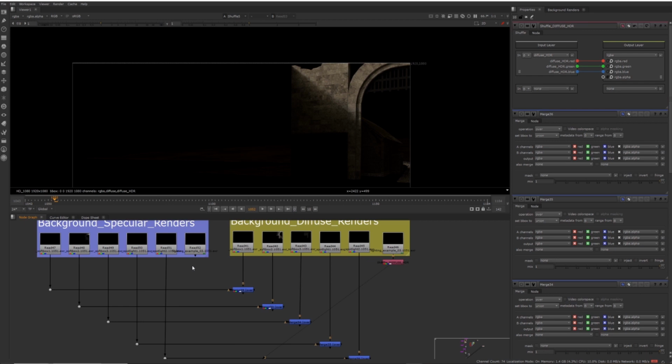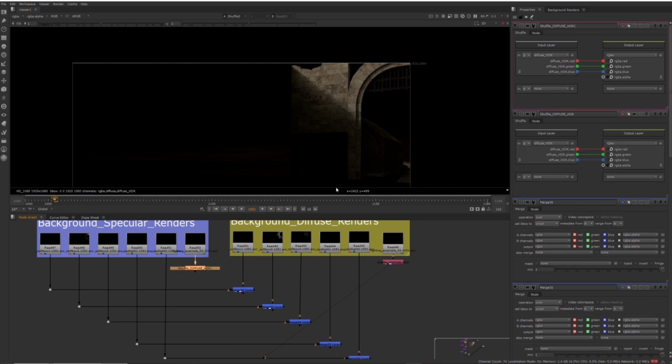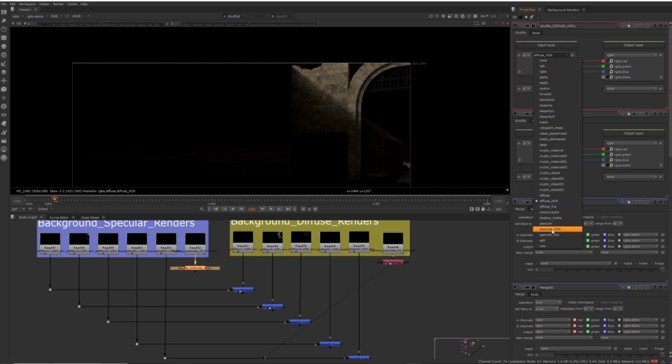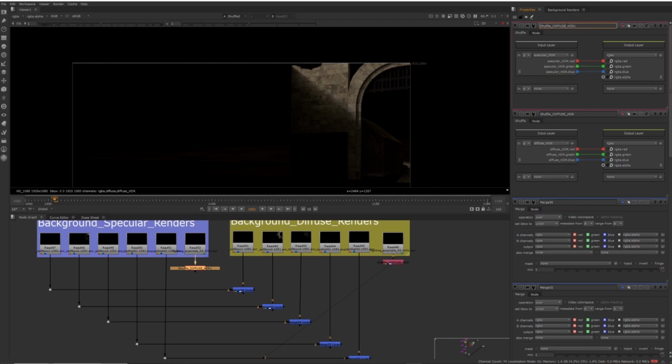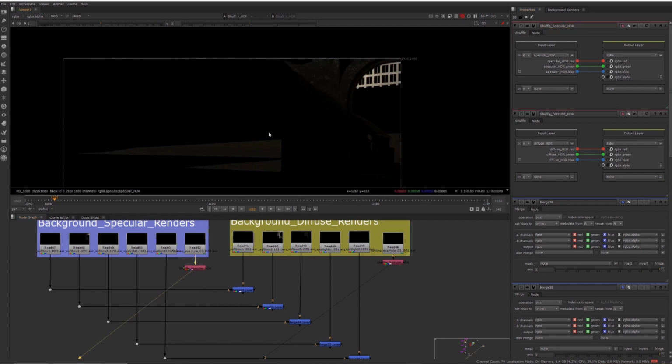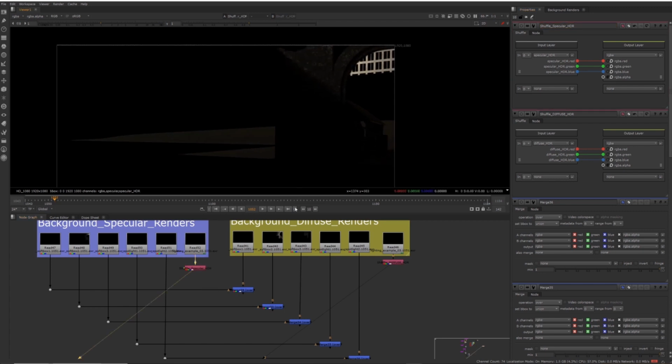See if I can just copy and paste this across. But now what I need to do is change it, because remember these are specular renders on the left hand side. So I'm going to change this to specular HDR and change the name to specular HDR, and I'll read this just so we can see. Wicked, there we go.